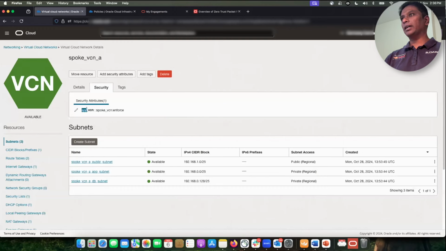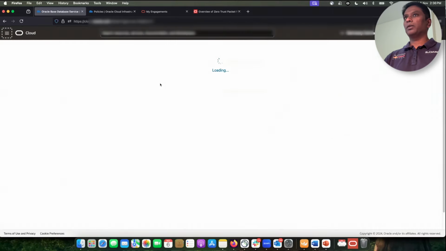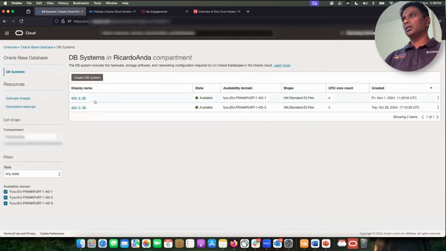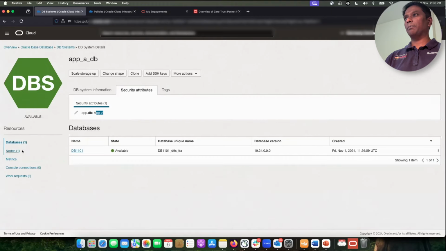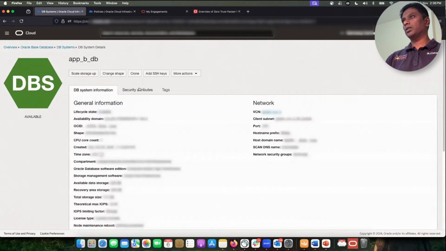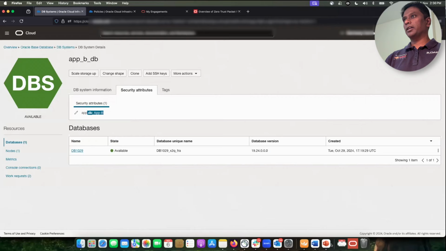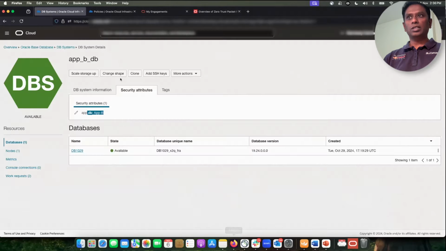So the VCN is already tagged. Namespace is app, the actual attribute name is VCN, and the value is spoke VCN, right? Very important. And the third thing which I want to show is the database, and we've created a base database here. We have two databases, one for application A and one for application B. Both the databases, again, you will see app DB is a security attribute and the value is app A. Similarly, for the other database, the security attribute is application B, similar thing, right? So you have seen all the attributes being attached to each one of these OCI resources.